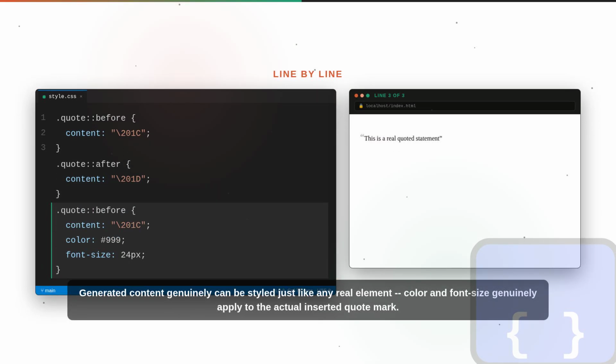Generated content can be styled just like any element. Color and font size apply to the inserted quote mark.